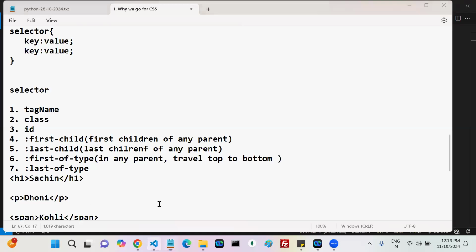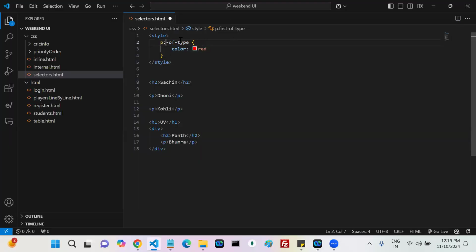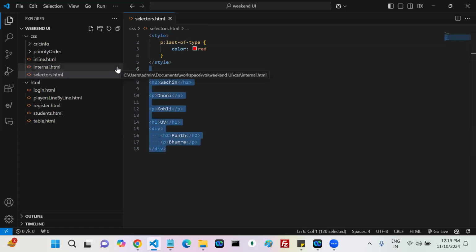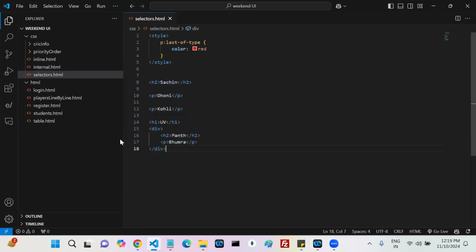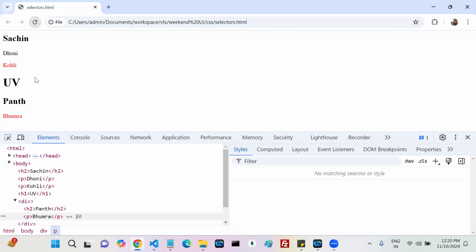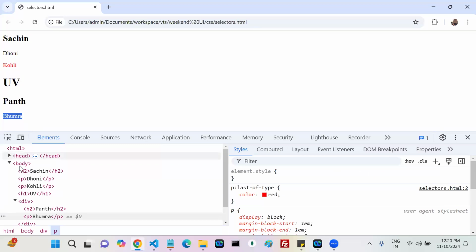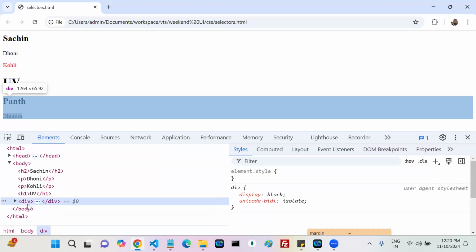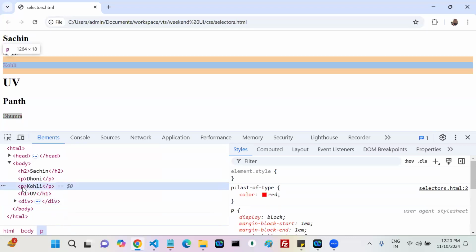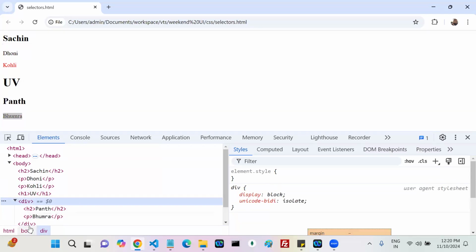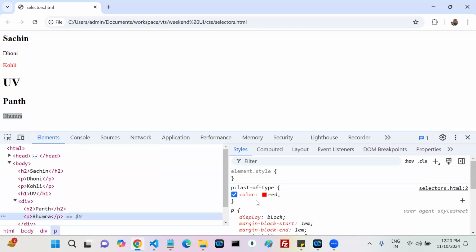If I write instead of first, if I put last, tell me. First of type is nothing but in the parent you are traveling from where to where? Top to bottom. If it is last of type, from where to where? Bottom to top. Now tell me which players are in the red color? Kohli and Bumrah. Yes or no? Now if you come here, Kohli and Bumrah or not? Because in the body, if I travel bottom to top, this guy is the first para, right? In this parent, if I travel bottom to top, Bumrah is the first para or not?